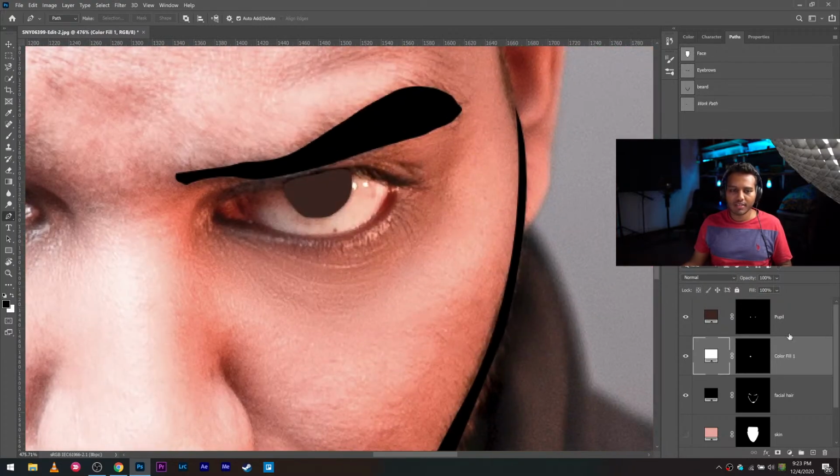Again, go to the next eye. Make sure you're always selected the mask layer where you want to add the color. If you're selected on some other area, it's going to add something else. So make sure you select that.